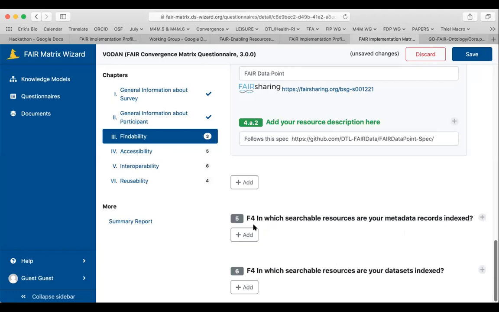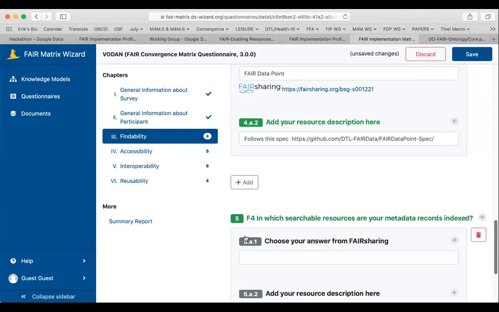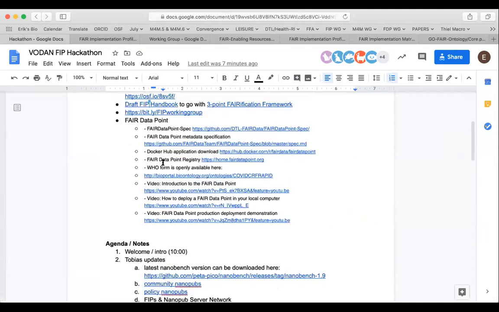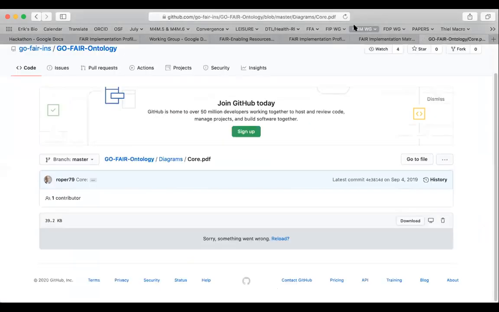And this is a question, some repositories will have a search engine of some sort built into that repository. Others may be using Google, relying entirely on Google to index things. I think what could largely be the case for us is that we have a FAIR data point registry, right? I can show you that.